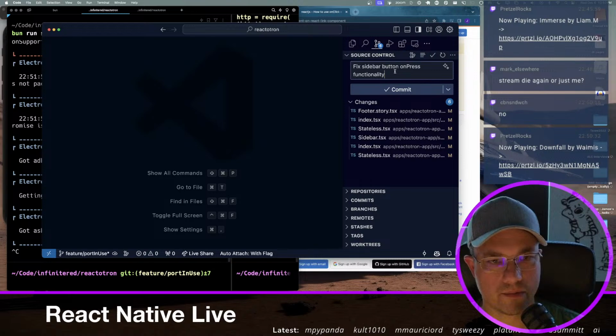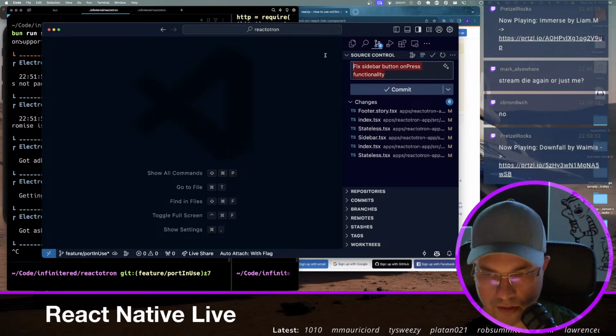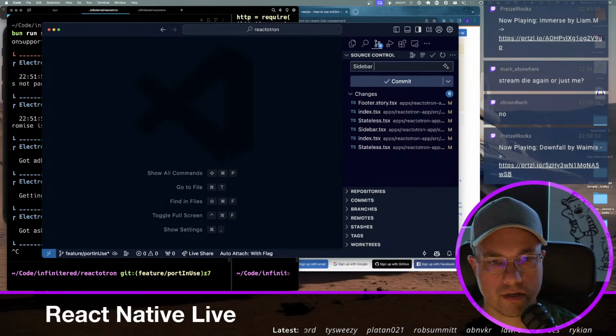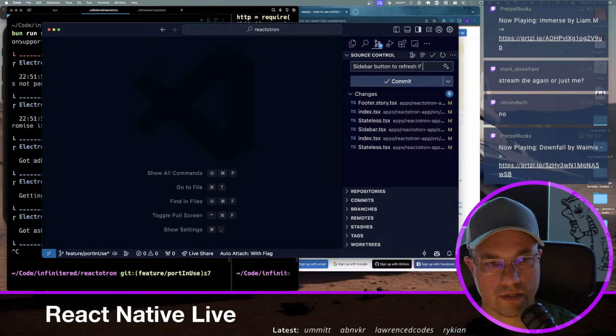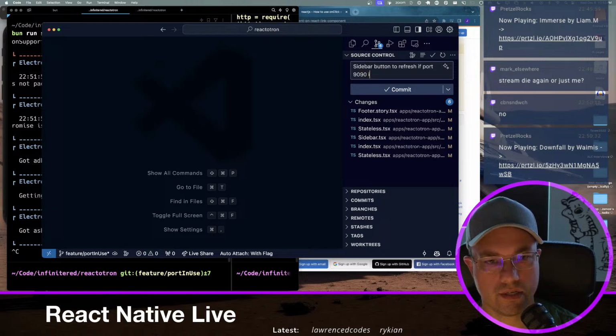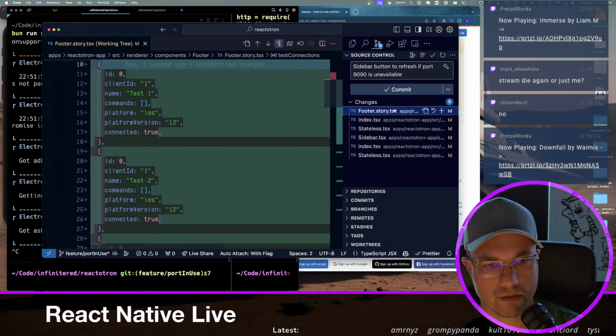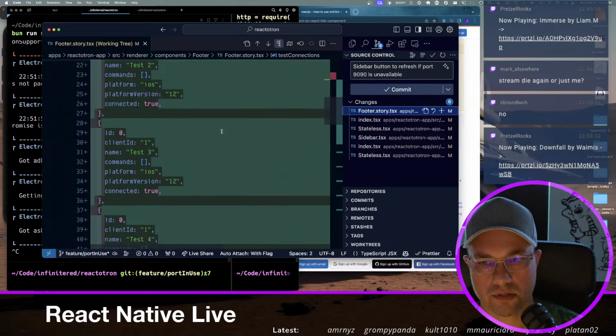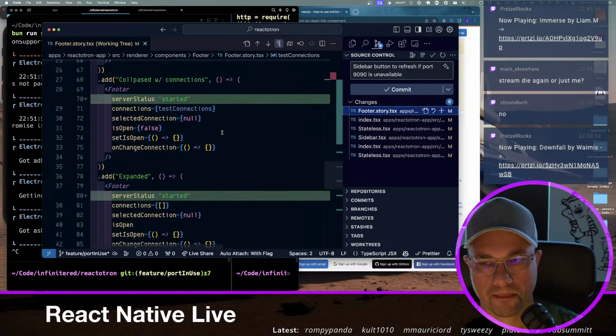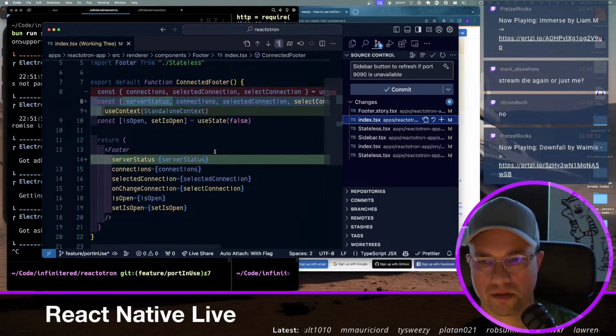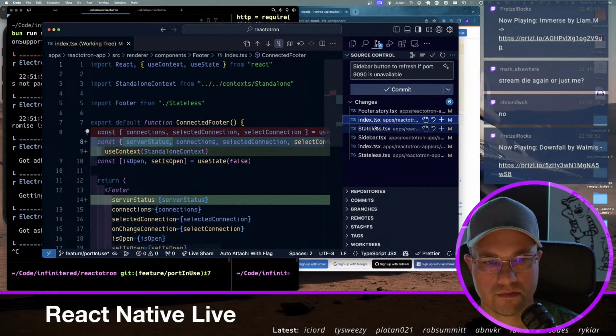Go here. Fix sidebar button on press functionality. Okay. So, sidebar icon or button to refresh if port 9090 is already in use or is unavailable. Yes, I don't care. Okay, commit, I think. Well, verify. What's all this? Yeah, good enough. It's fine.